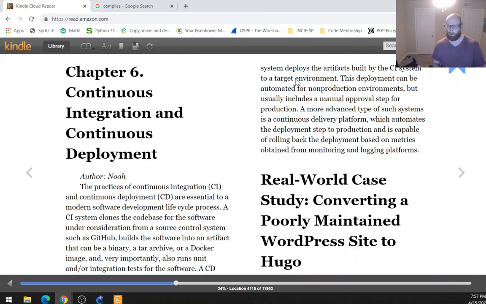All right, so real world case study: converting a poorly maintained WordPress site to Hugo.